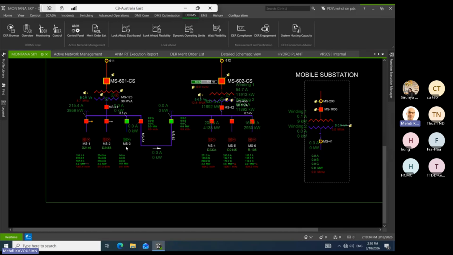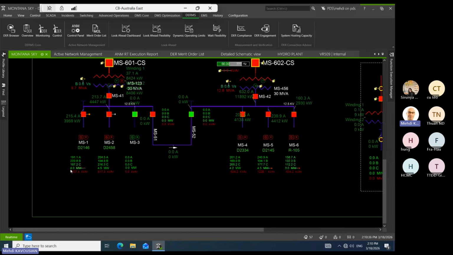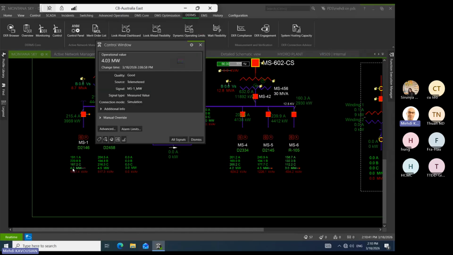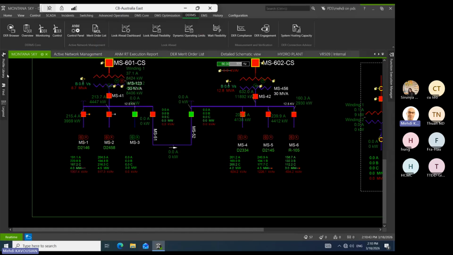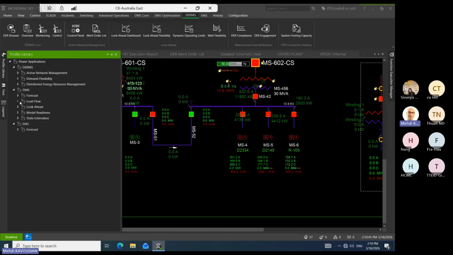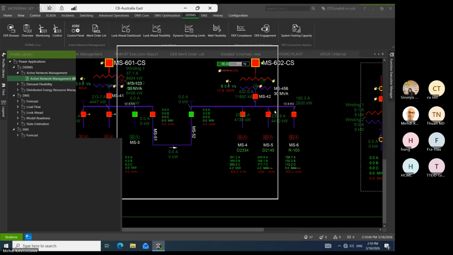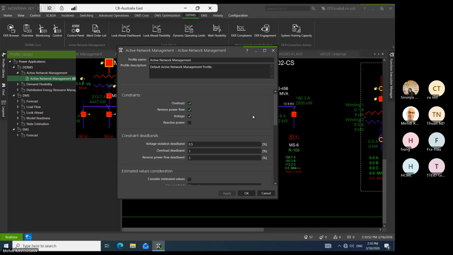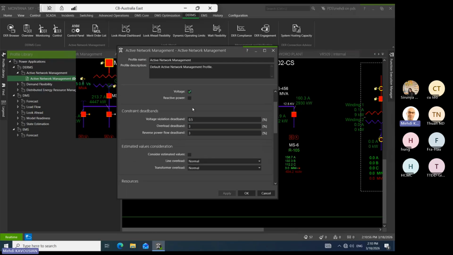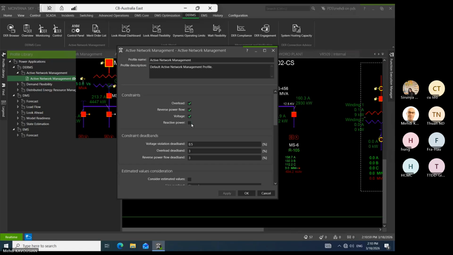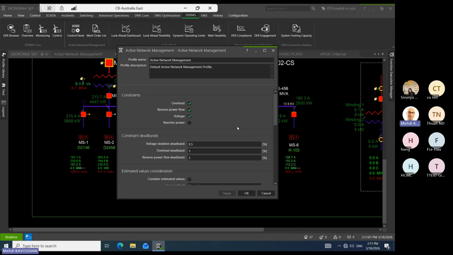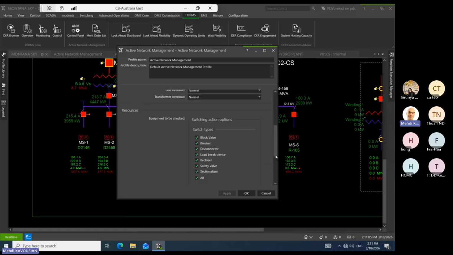Yeah, I'll just show some example. So we need the megawatt here. So this is the measured value. Maybe I just check the profile library to see what I have there. Okay, my profile library is here. Okay, I'm checking for overload, reverse flow. Oh, we have reactive power here. Yeah, we can have constraints for reactive power too. So I think reactive power also will be used if it's available.